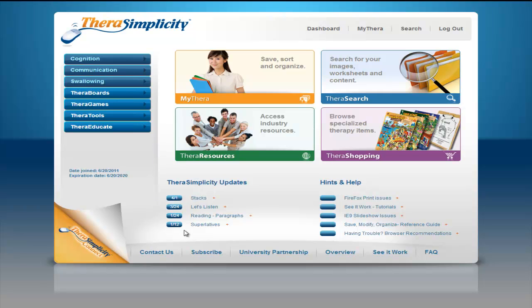A few links worth making note of along the bottom of the page are the overview link, which gives you a nice visual outline of all the areas. Also, the See It Work section. This area is filled with great short 2 to 3 minute tutorials showing you exactly how to use all the tools and functions TheraSimplicity offers. If you can take away one thing from this training, remember the See It Work section. Save materials in your My Thera section.